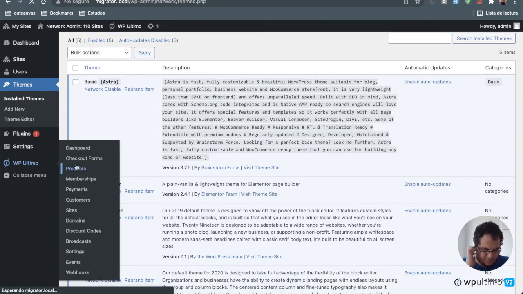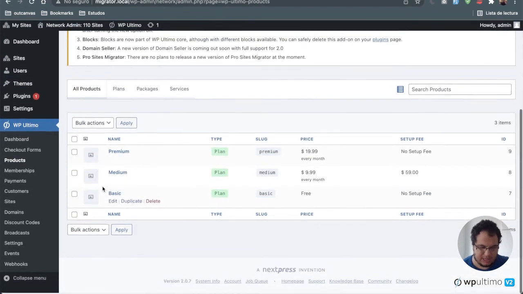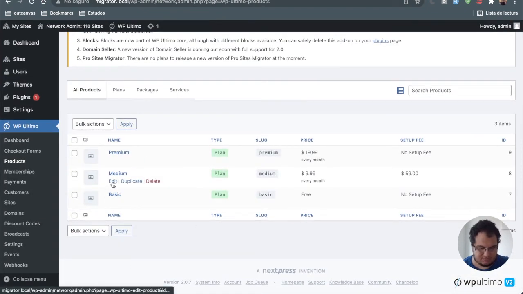Yeah, so let's go back to products so we can take a quick look here. We made changes to medium, but you can see here already that we have the setup fee that we added.